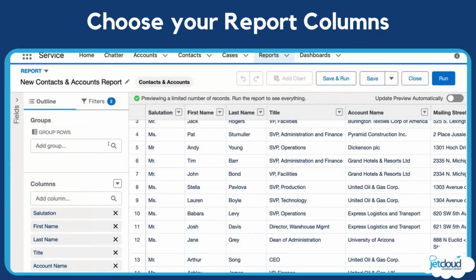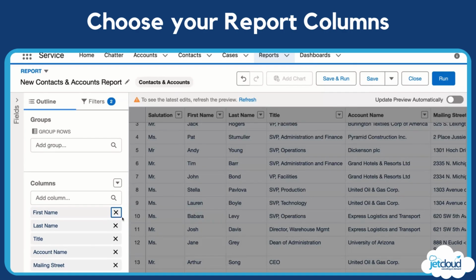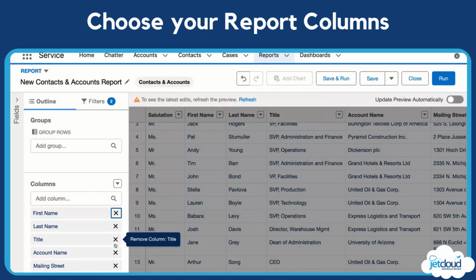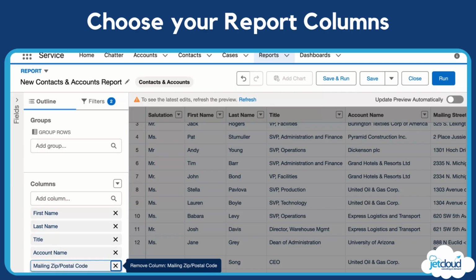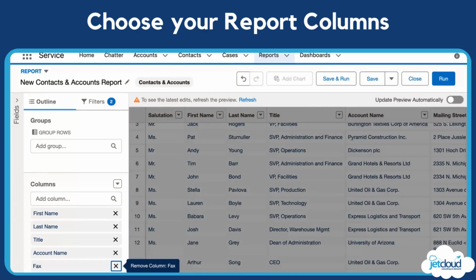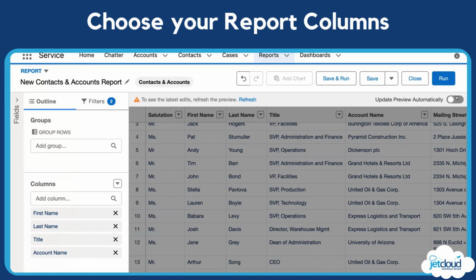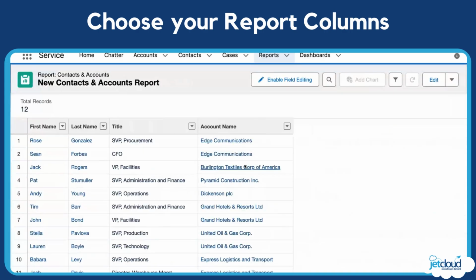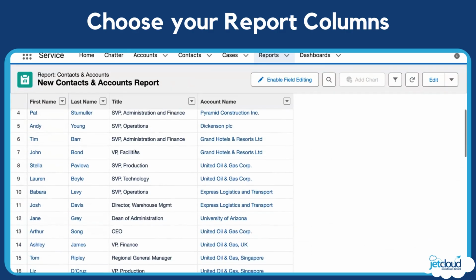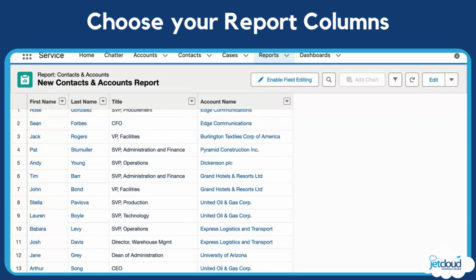So now we want to include our column headers in our report. So we're going to go to the outline sub-tab here and we're going to go down our list of fields and choose which one we want to see. So I don't want the salutation, but I do want the first name, last name, the title and the account name. Everything else I can remove from my report. Okay, so if I run that again now, I should have all of the fields that I need in my name badge.